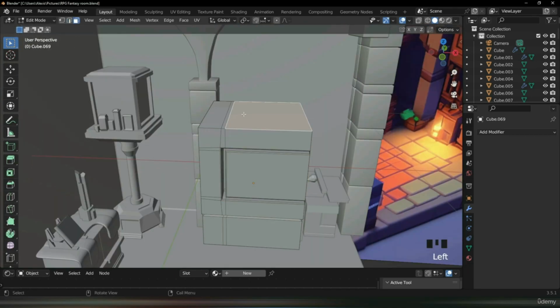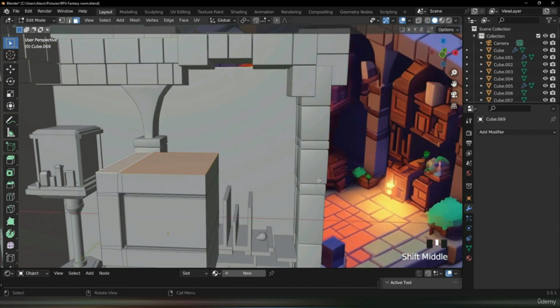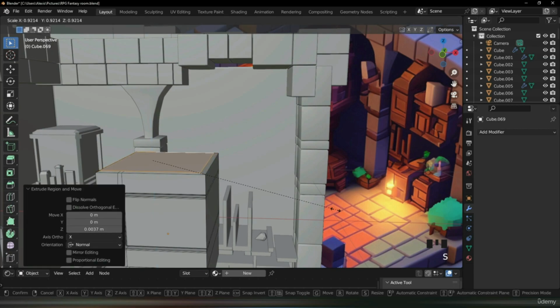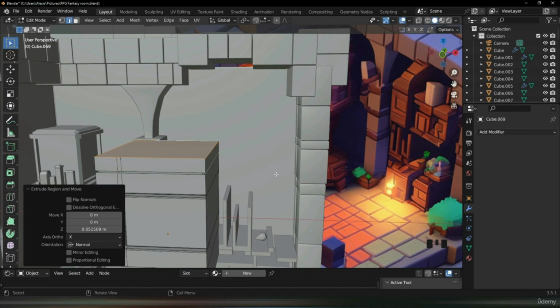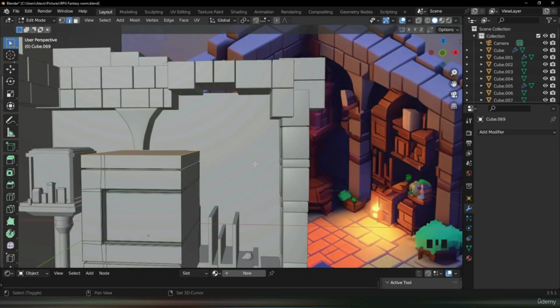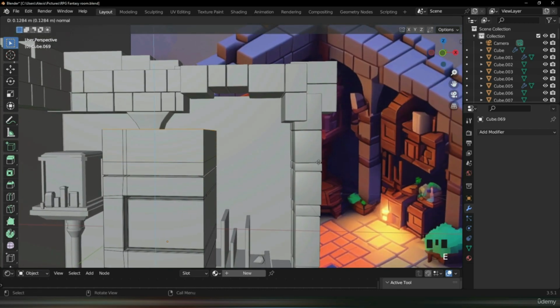Edit. Face selection. Let me select these. X, Faces. Edge selection. Double click this. F. Let's extrude slightly. Scale it in. Extrude up again. Scale it out. Extrude. Then after you reach this part, just extrude upwards to about here.